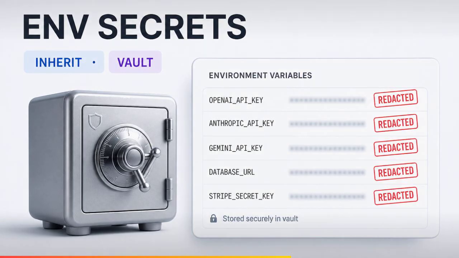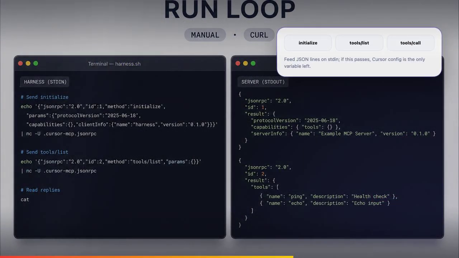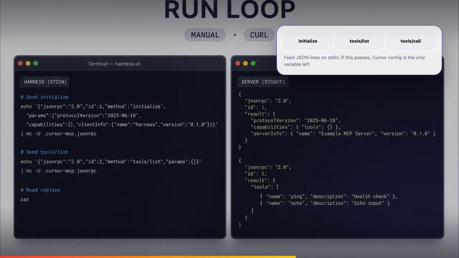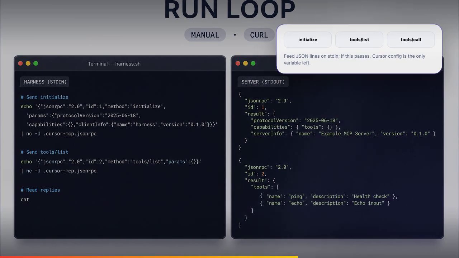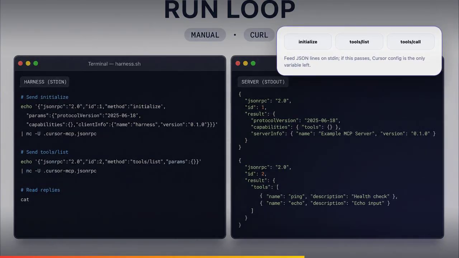Prefer short-lived tokens. Before wiring a host, run your binary under strace or with a tiny harness that feeds initialize then tools/list frames so you know the crash is yours, not the editor's launcher quoting. Capture stderr to a rotating file.